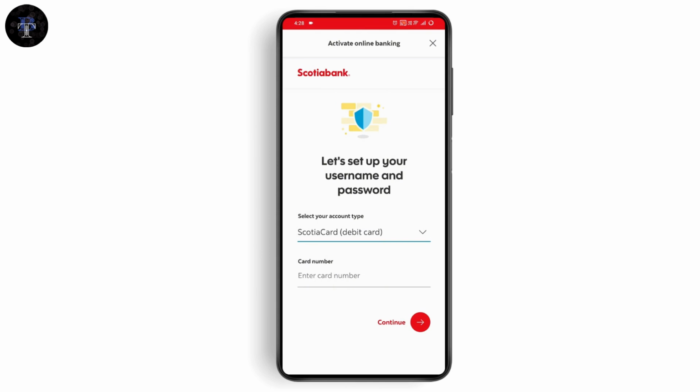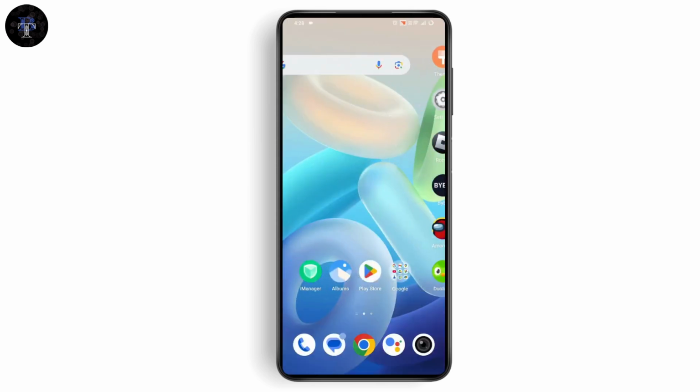So you just need to simply go and enter that code or one-time password, and after that you will create your user ID and then password and your account will be created. So that's how you can create or register to your Scotia online banking.